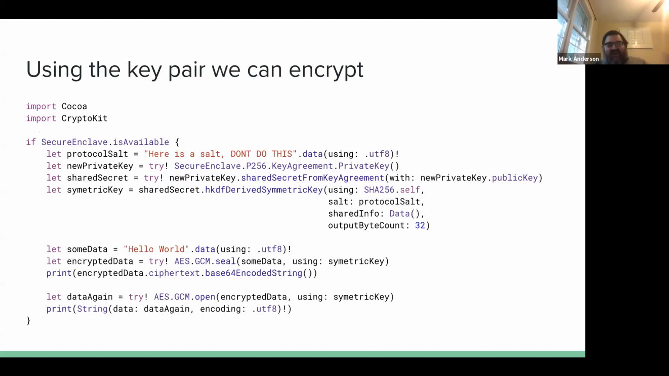So we have a key pair we can encrypt. This is what I'm doing here. As you can see, my code is shouting. So first off, don't do that. I'm force unwrapping a lot of things. But you should be able to paste this right into a playground, and I can show that if we've got a little bit of time.